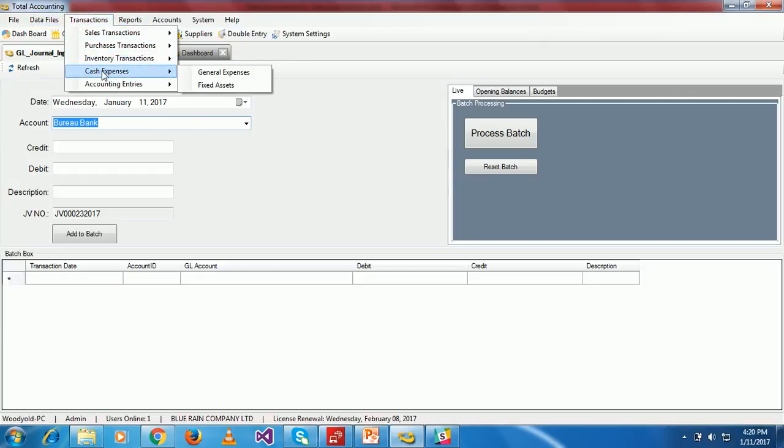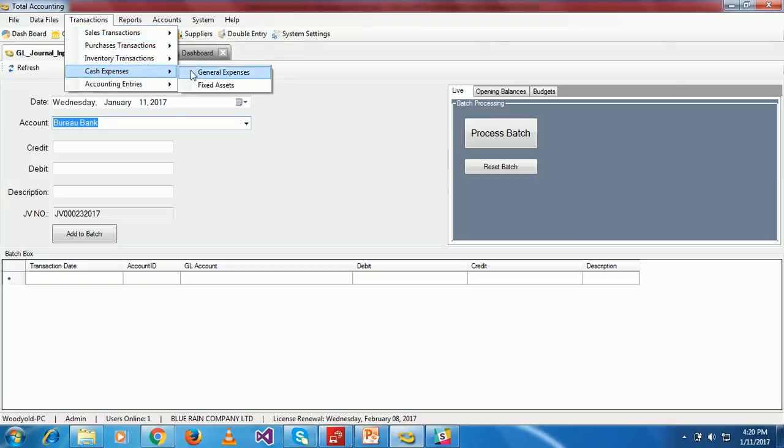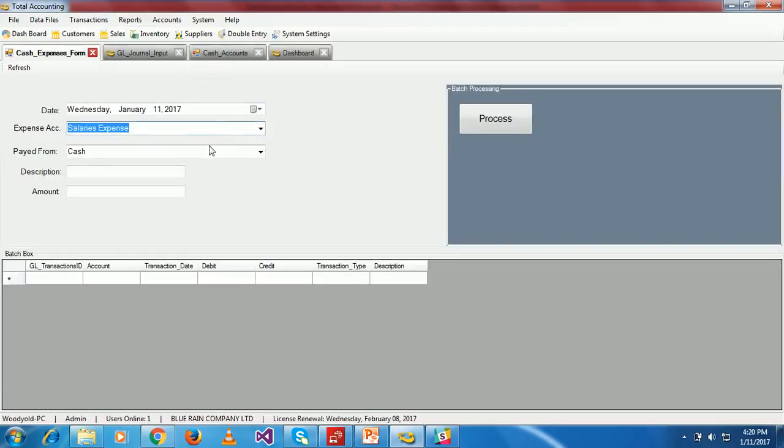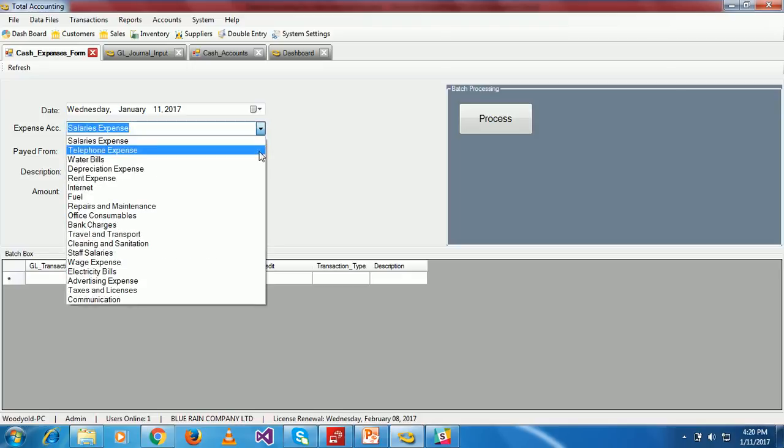There's another way of doing it. That one is quite simple. You just come to transactions, then cash expense. That is for cash expense, general expenses. That one you don't have to do the double entry because it has been done already for you. So whether it was paid from cash, Bureau or Adroit Bank, you select whichever. This is just for expenses, telephone expense.